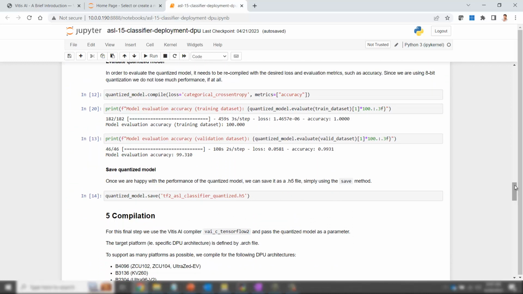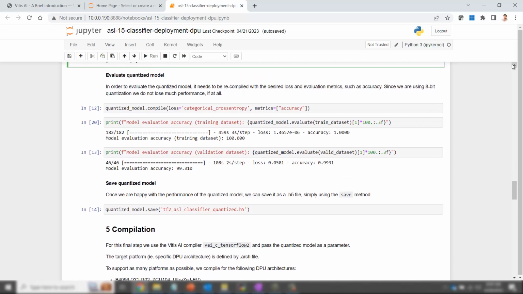We can re-verify the performance of this model. So you can see here I evaluated the performance on the training and validation accuracy. The training is still 100% accuracy, and the validation, which is the one that we're more concerned about, is still at 99.3% accuracy, which is very good. So we save that model.